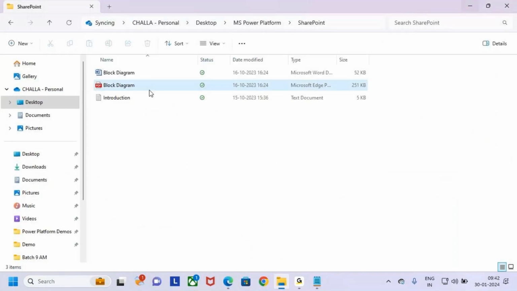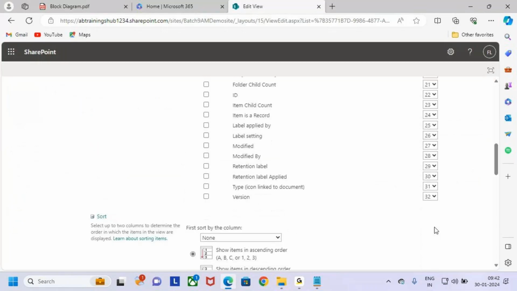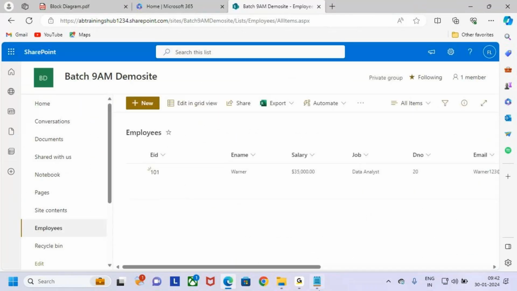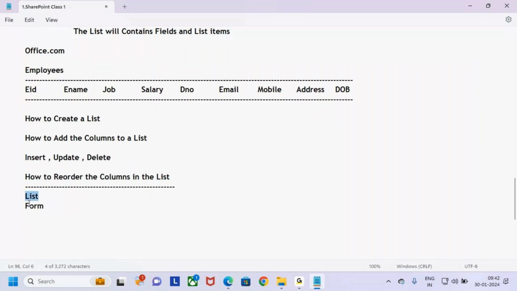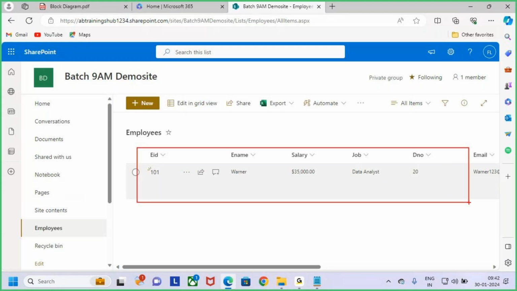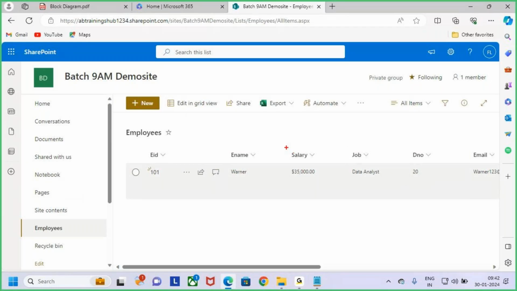I said that you are able to reorder the columns in two ways. One is the list view, and second is the form view. One is list, second one is form. So just now we discussed how to reorder the columns in the list. Now what is the form structure? Previously, what is the third column? Job. What is the fourth column? Salary. This is the previous order.